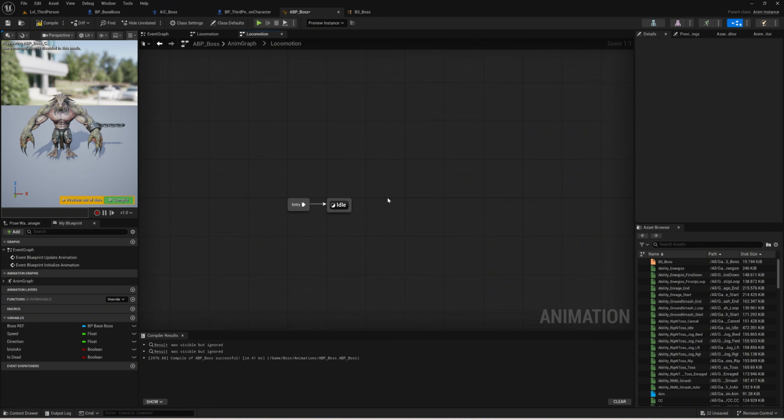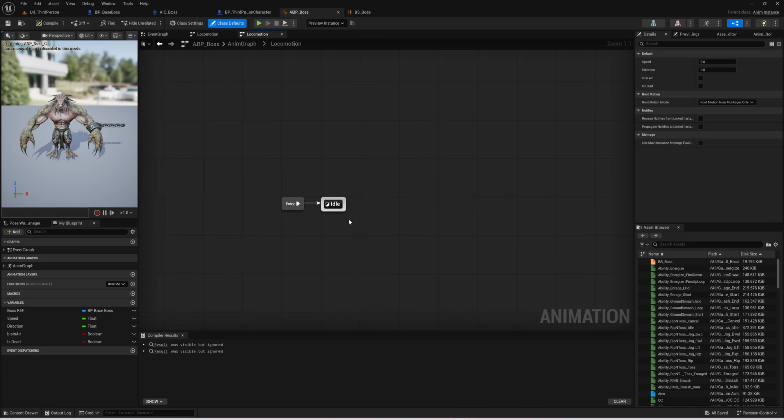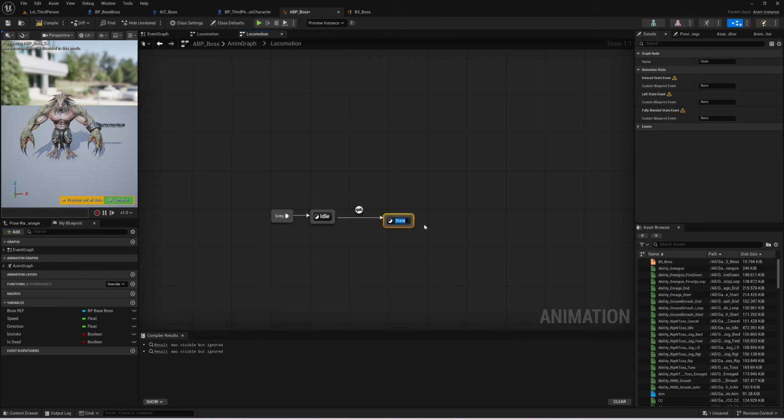So we'll go into the locomotion state machine and let's make the states. Now we've already got our idle state here, but we want to make 3 more. We want to make another state for movement. So drag off, search add state, and we're going to call this movement. We're going to do another state called jumping. So add state, call it jumping.